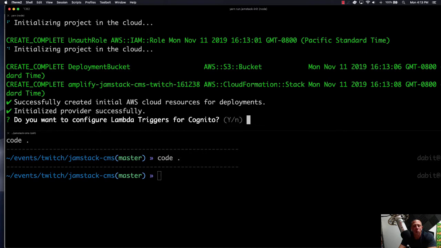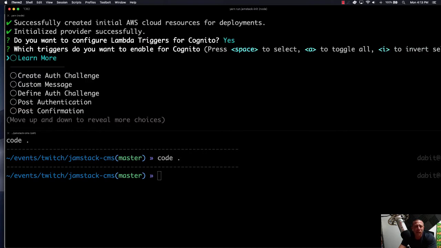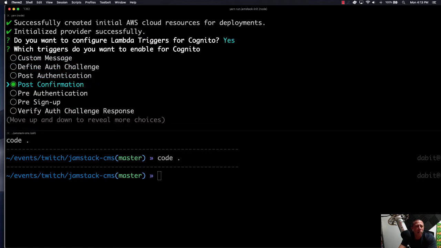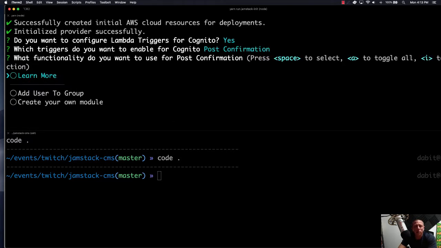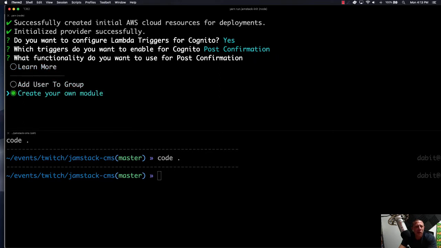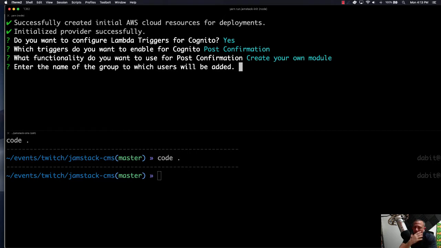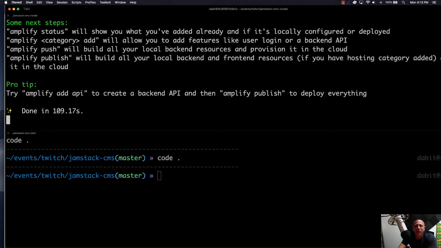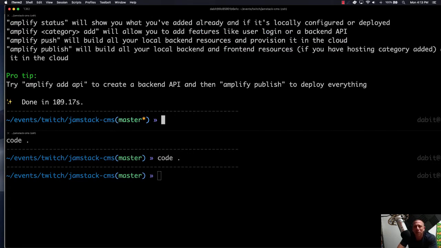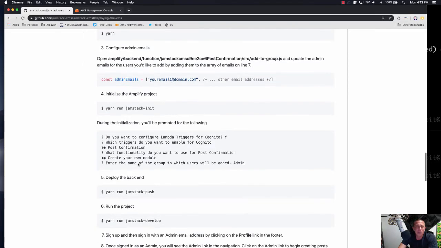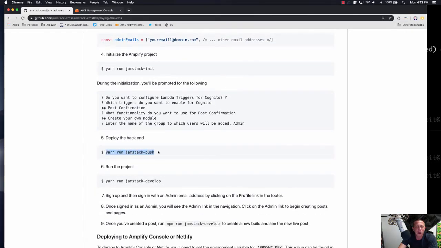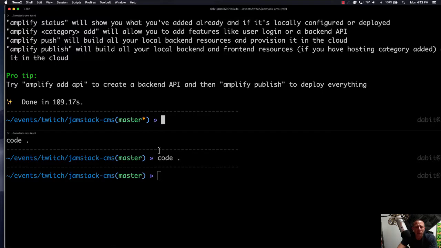So, do you want to configure Lambda triggers? You choose yes. We're going to choose post confirmation. This is basically after the person has confirmed their authentication status, we're going to trigger this Lambda function. I'm going to choose create your own module because we're going to choose the module that's already part of this project. And the name of the group is admin. And that's pretty much it. The next thing we're going to do is run yarn run JAMstack push.